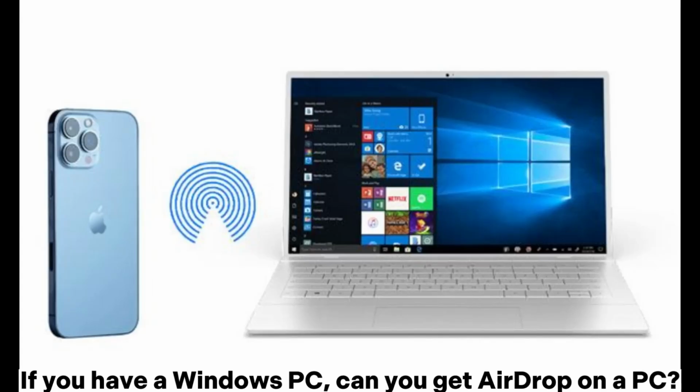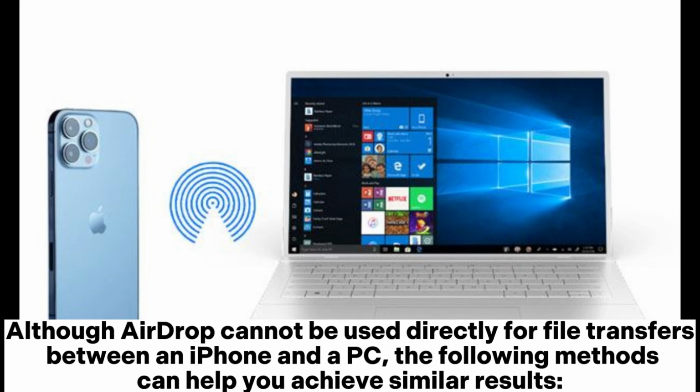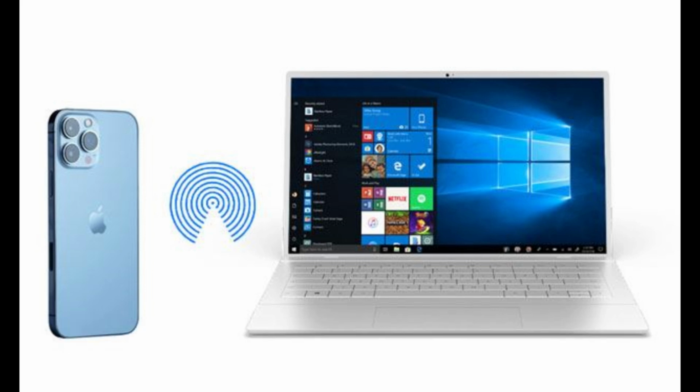If you have a Windows PC, can you get AirDrop on a PC? Although AirDrop cannot be used directly for file transfers between an iPhone and a PC, the following methods can help you achieve similar results.